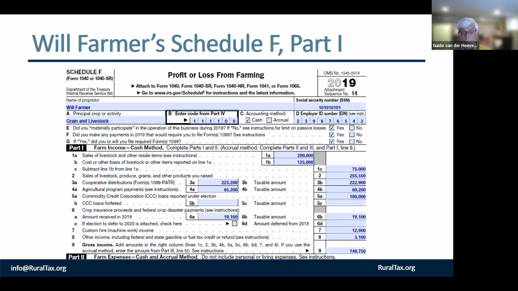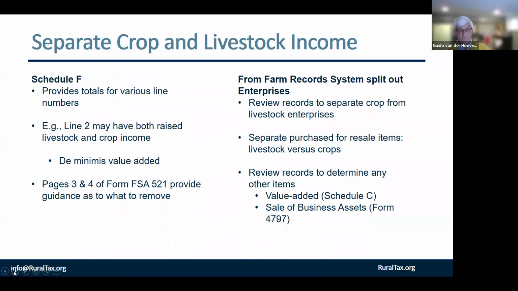It's what is reported on the return for the benchmark year, or what is reported on the return for the disaster year. And then we see a little bit on line 7 as we carry on. In this example, we have $12,900, which was custom hire. And then we see $3,100, that's other income coming from gasoline fuel tax, etc. So this is our benchmark year. This is what we're looking at and where we need to move forward. And now we need to make some adjustments. Ruby, could I have the next slide, please?